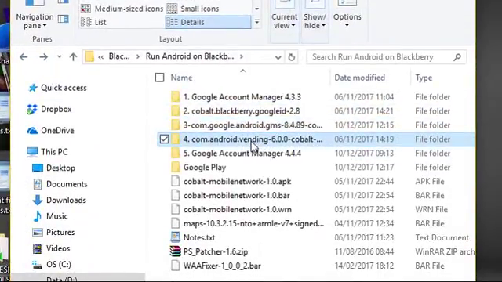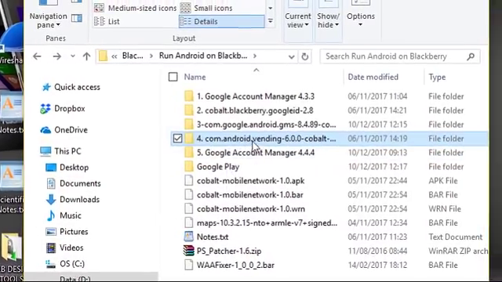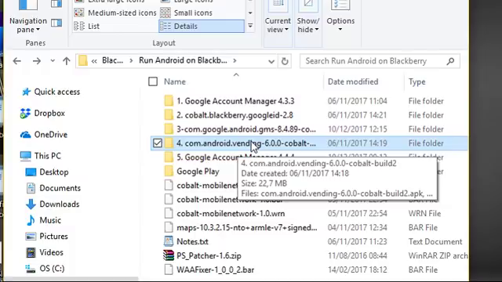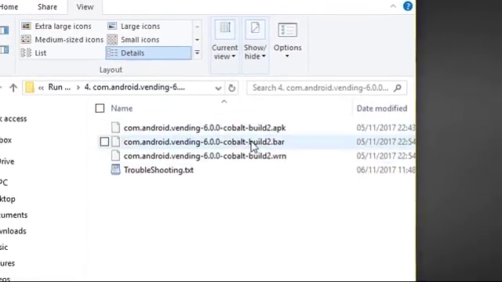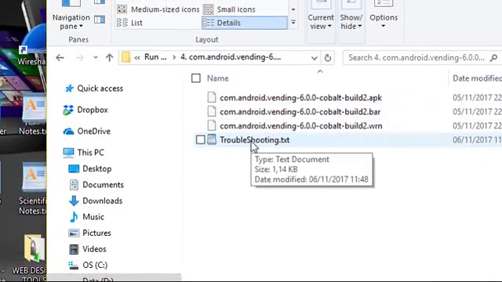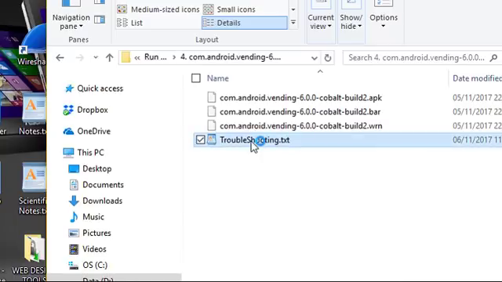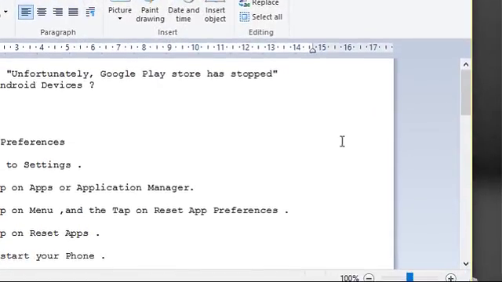And then the next would be install com Android vending 6.00, and again you have the bar files in there and the APK file. You know what to do with that, like I said. This is some troubleshooting for that. All these files will be available to you on chatafrica.com.